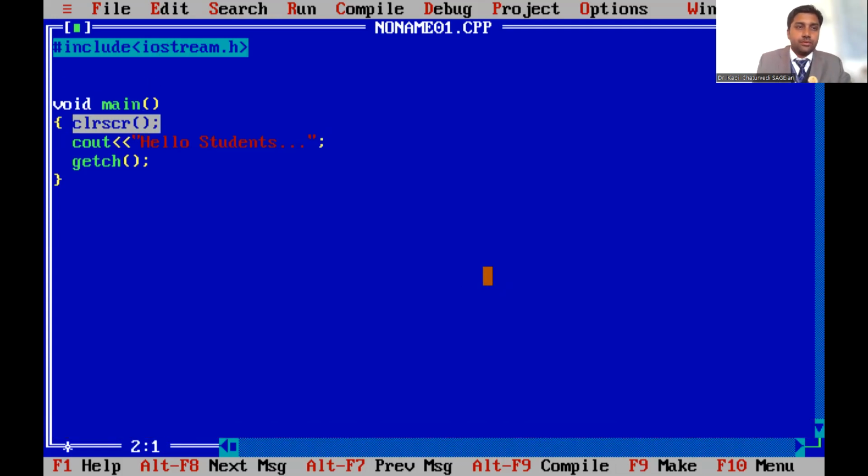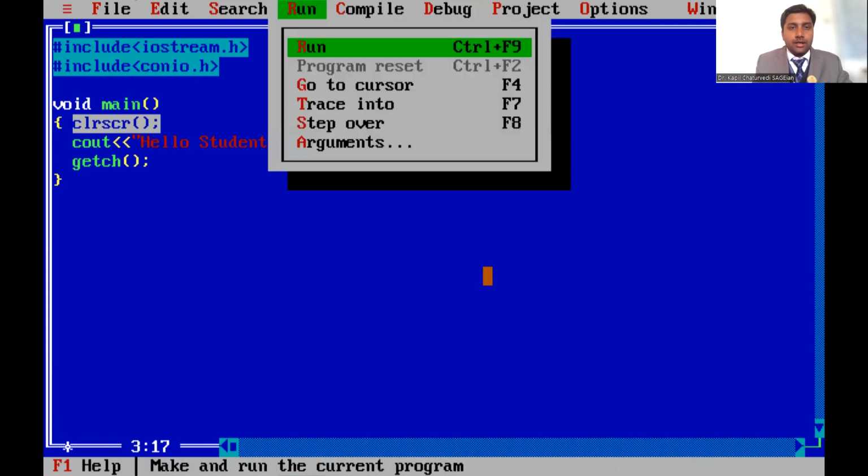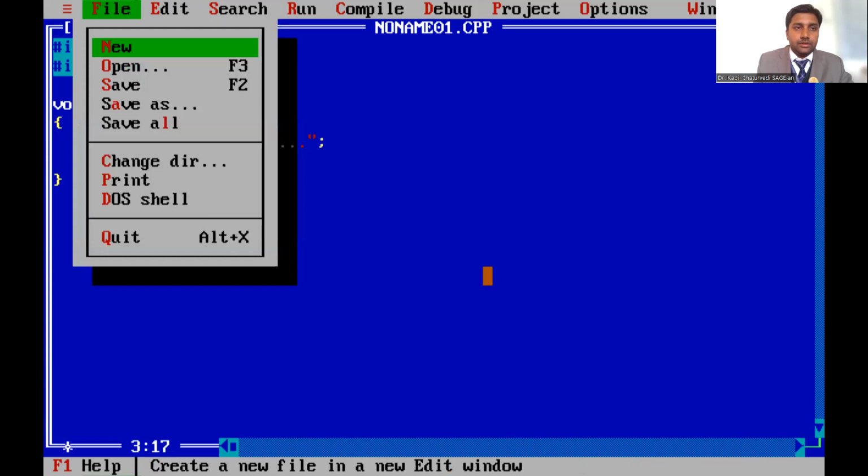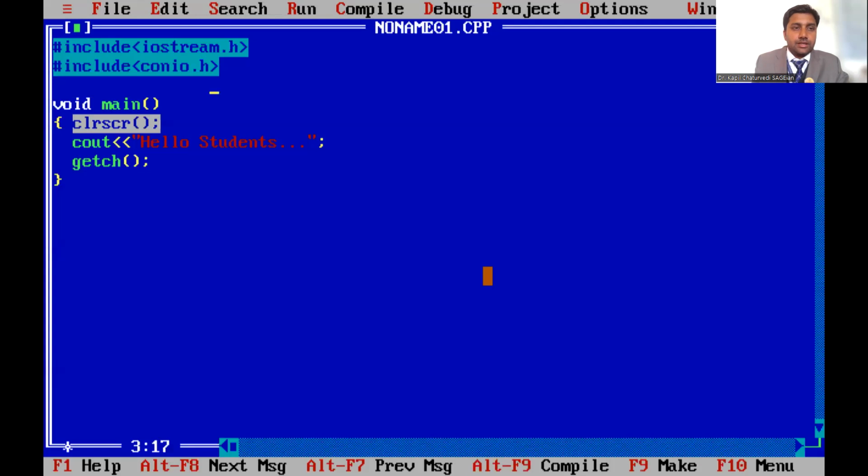So what we have to do now, I have to write here include conio.h. Now I am again compiling the program. There is no error because I included the conio header file, and we run that program. That program is properly compiled with a clear screen, and I can directly see the output on the console because we are using getch and clrscr.